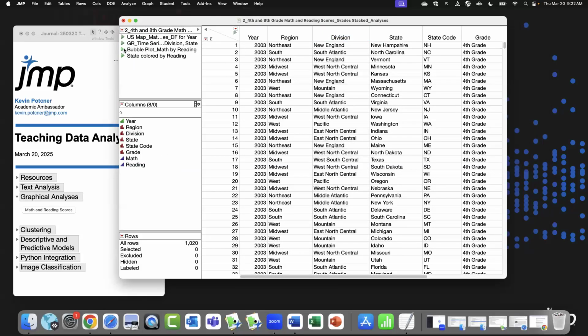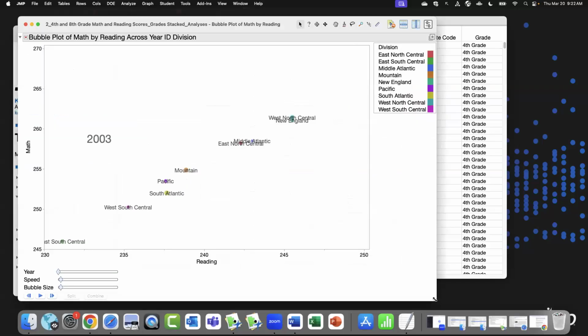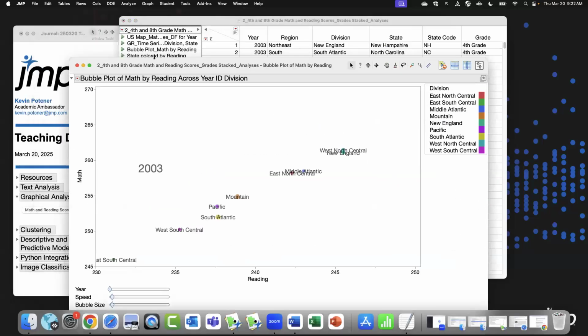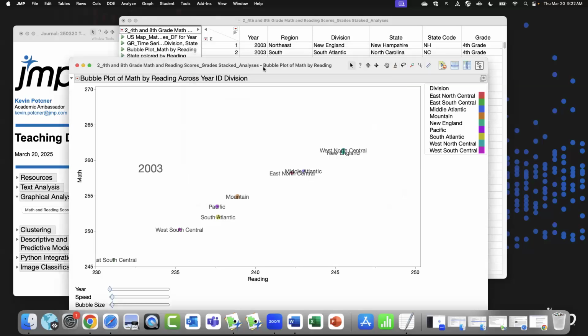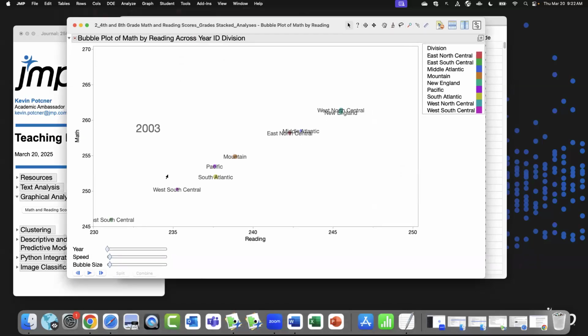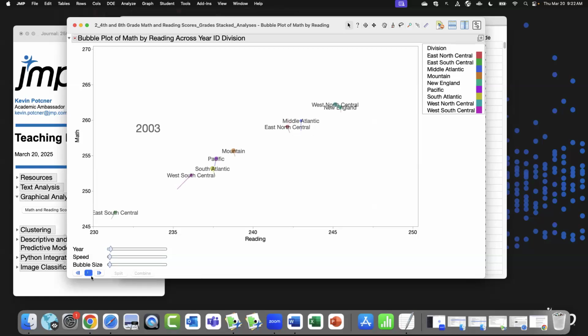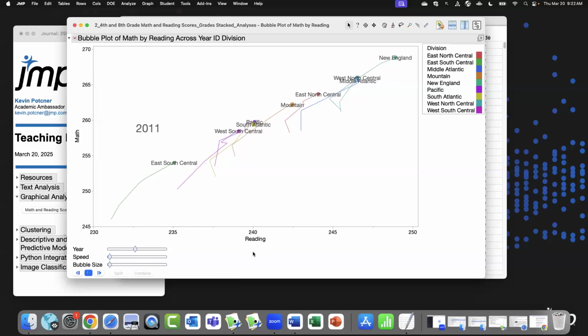Now the last graph, and just for preservation of time, I'm just going to show you it and then point you to where you'll find this. If you go under the graph menu, there's this tool called bubble plot. This basically allows you to plot a scatter plot. I'm going to plot math on the y-axis, reading on the x-axis. And when you have a variable like time, I can have this scatter plot change over time. And so now I'm watching the data change.